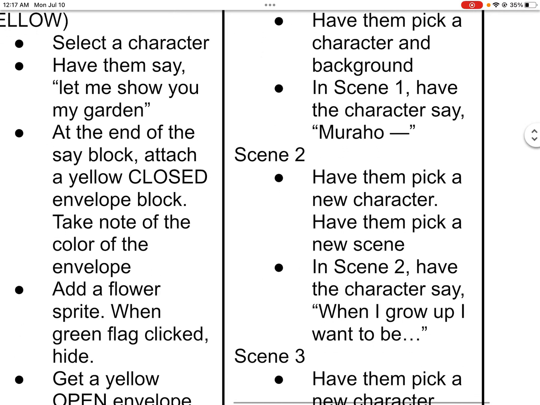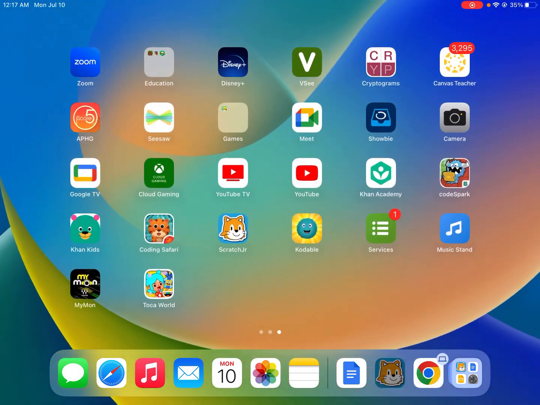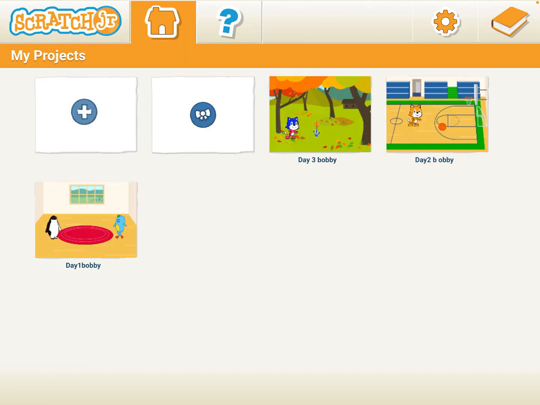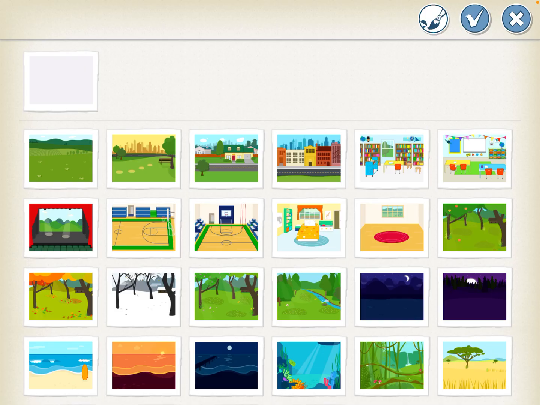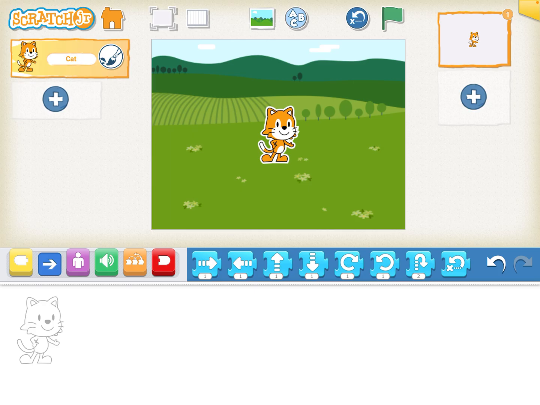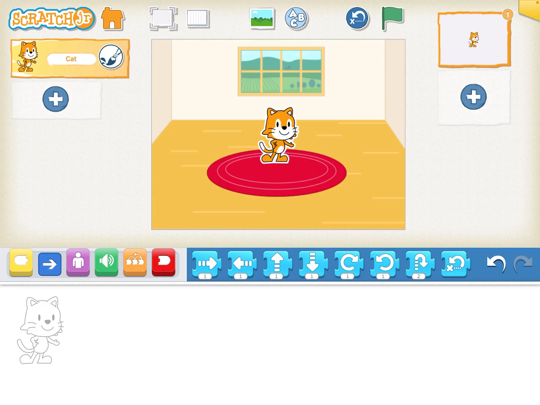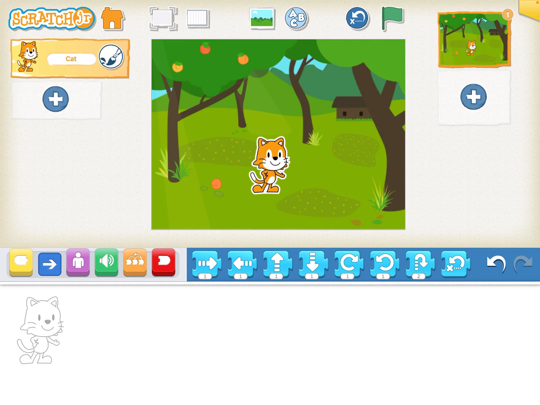Their Scratch project will have 3 scenes. And so what you're going to want to do is let's go ahead and start a new project. Okay, so have them pick 3 scenes. Now, what we had them do before was pick backgrounds, and they'll be fine picking backgrounds, but you'll notice that if they just try to pick different backgrounds, it's only changing one background. So what we're going to teach them is how to have 3 different backgrounds.